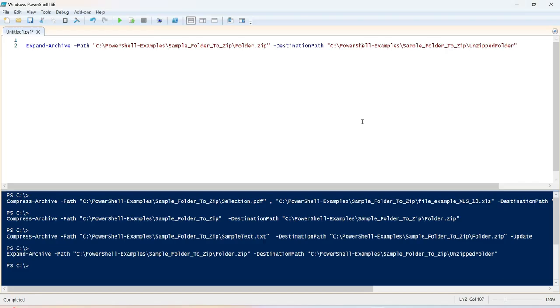Okay, so I hope this simple example helped you to understand how you zip files and folders, and if you already have a zip file, how you unzip that.